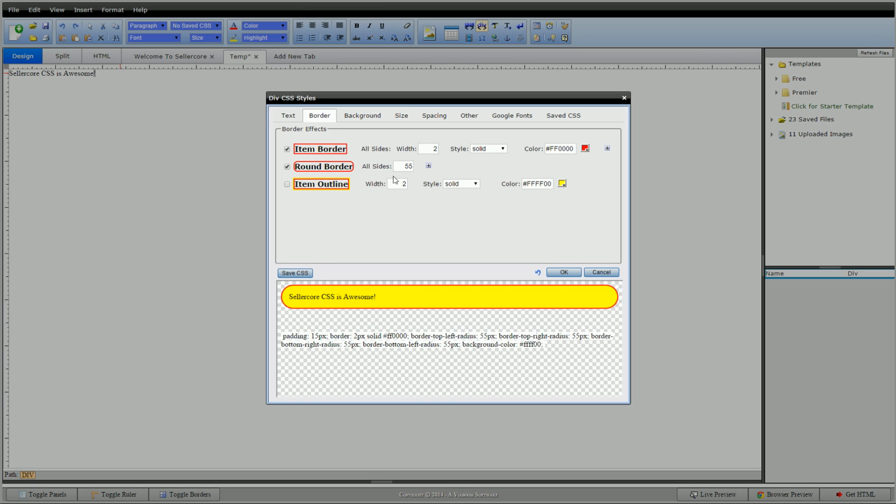So 55 for this small of a box might be a little heavy. But if you put it on something like 15, you can see how it still has a rounded border, and that's the pixel value that it turns around the edges.